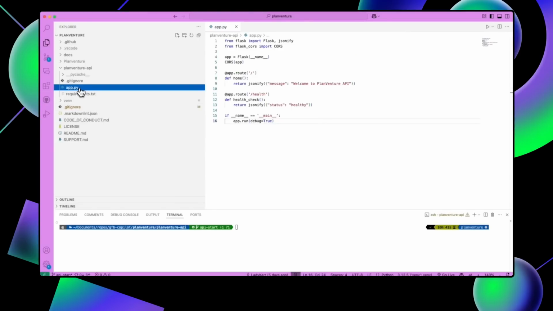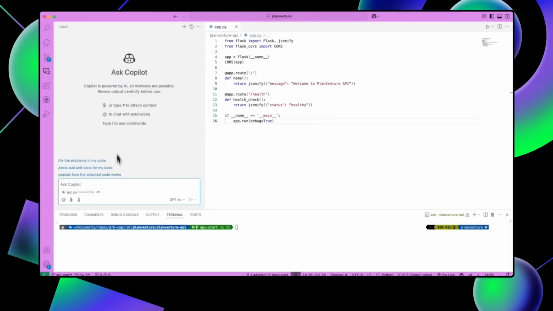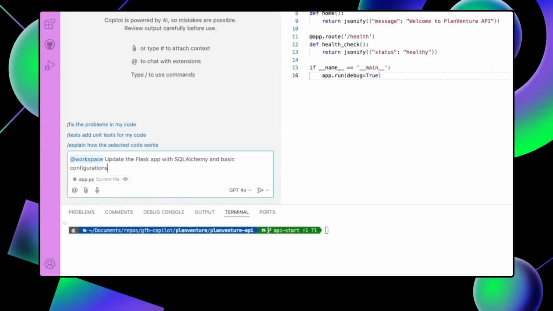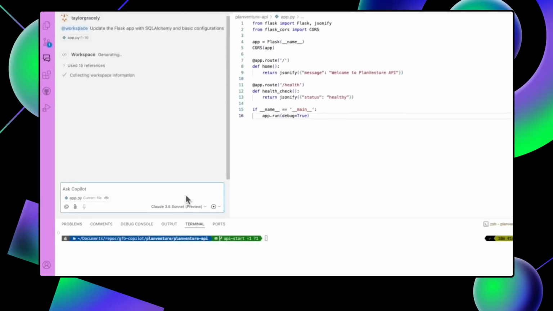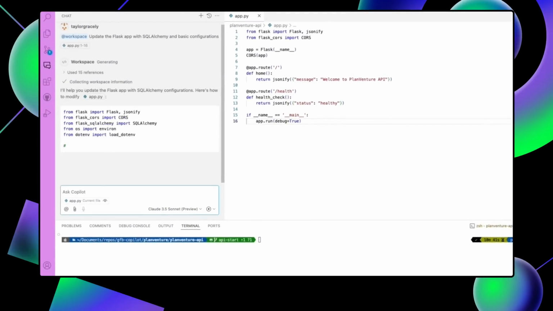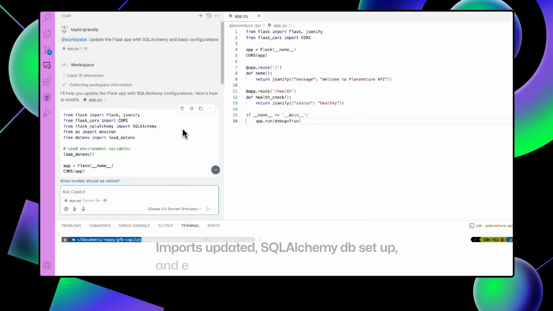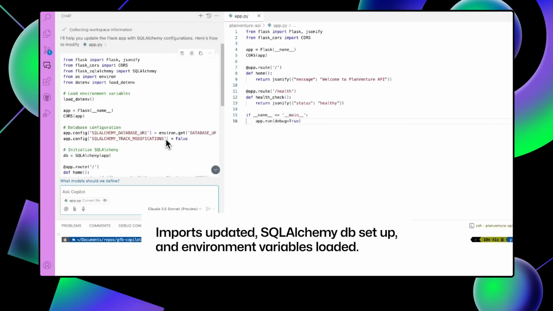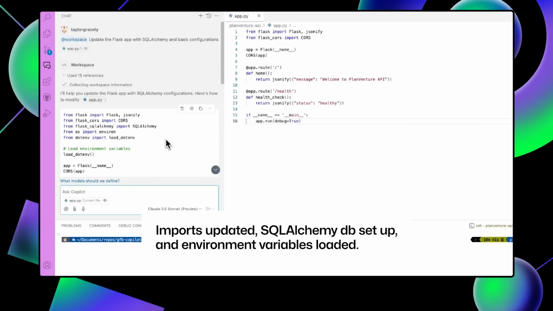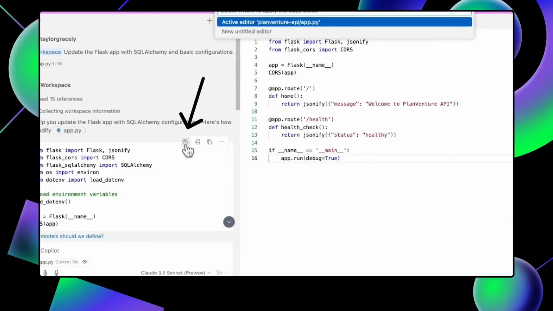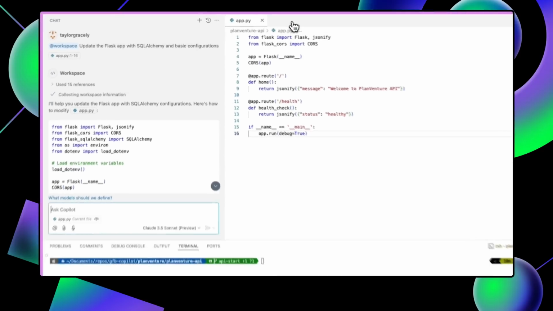So open up the app.py file and open up Copilot chat and type @workspace, update the Flask app with SQLAlchemy and basic configurations. Choose the Claude 3.5 Sonnet model and press enter to send the prompt. You'll get an output of a plan, a code block, and a summary of the changes made from GitHub Copilot. Let's take a look at what it just generated for us. Let's accept these changes. So to update the app.py file, click this Apply in Editor button, and Copilot will make this update for us.